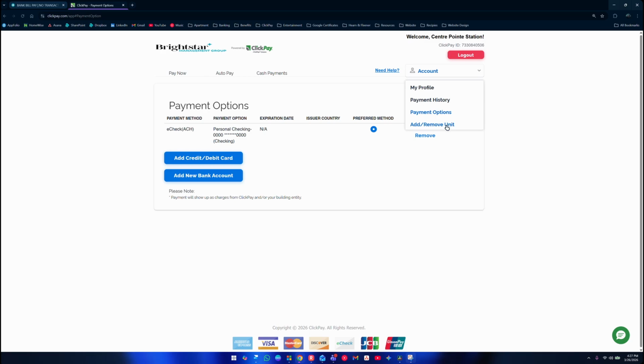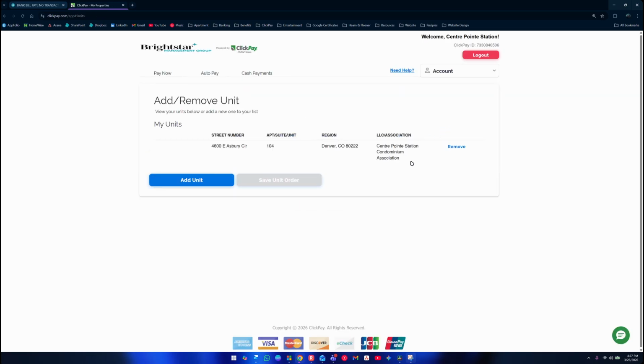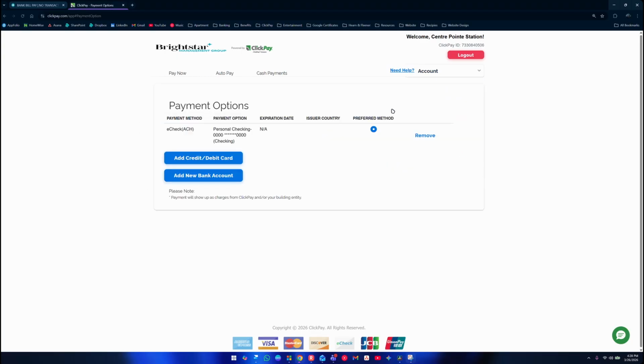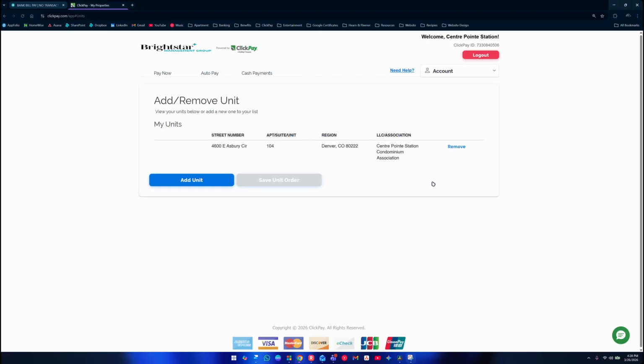And then finally, we have the add remove unit. If you move out of your house and you no longer want to make payments, you're going to want to go into this add remove unit and remove that unit from your payment. Additionally, if you are selling your house, it's just good practice to remove the unit, also go into the payment options and remove the card. That just ensures that you will not be charged when that next payment comes due.